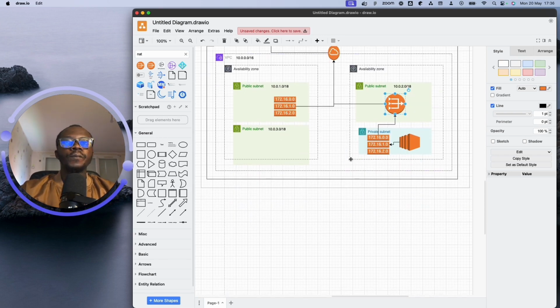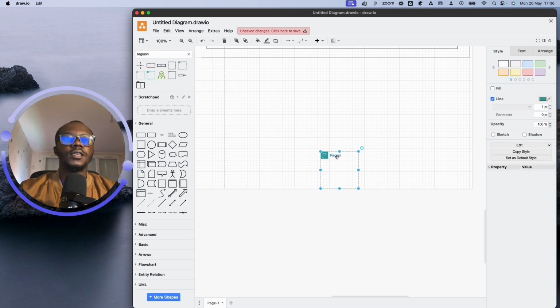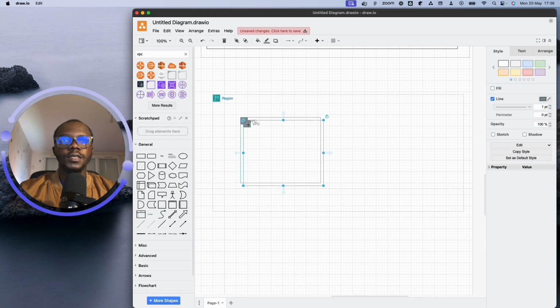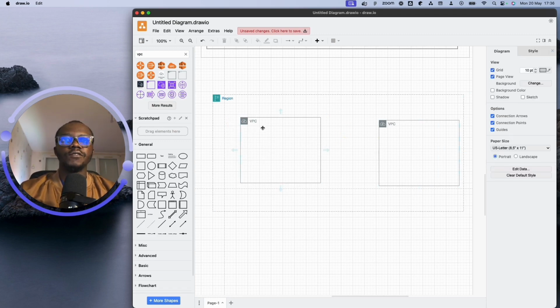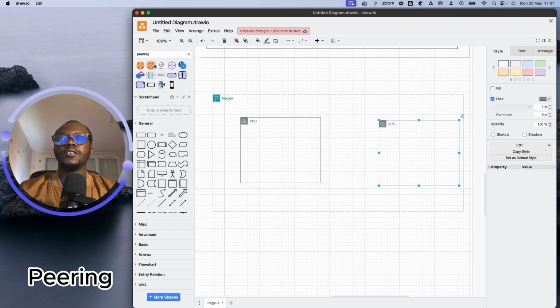Now, when you have multiple VPCs in your AWS account, say in a region, and you have resources in these VPCs and you want these VPCs to be able to communicate with each other, if you have resources in VPC A and another resource in VPC B, we can use what we call a VPC peering connection.